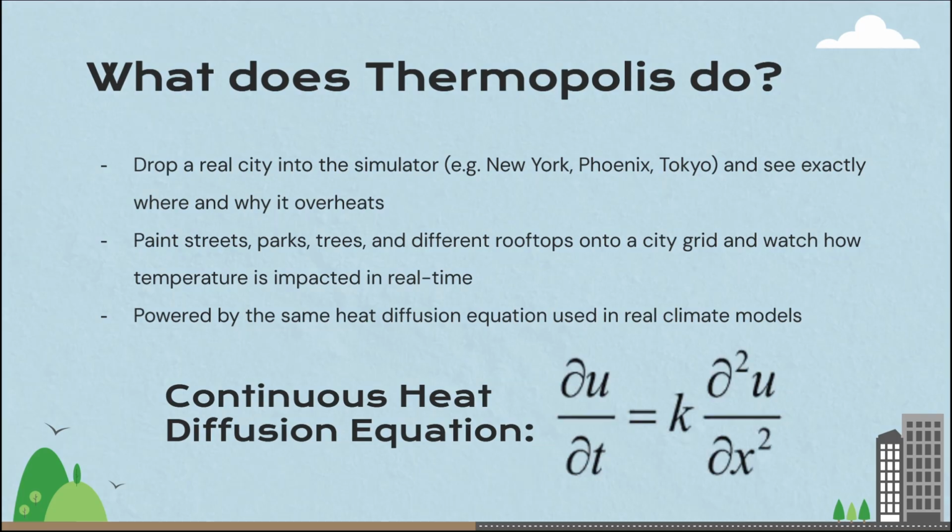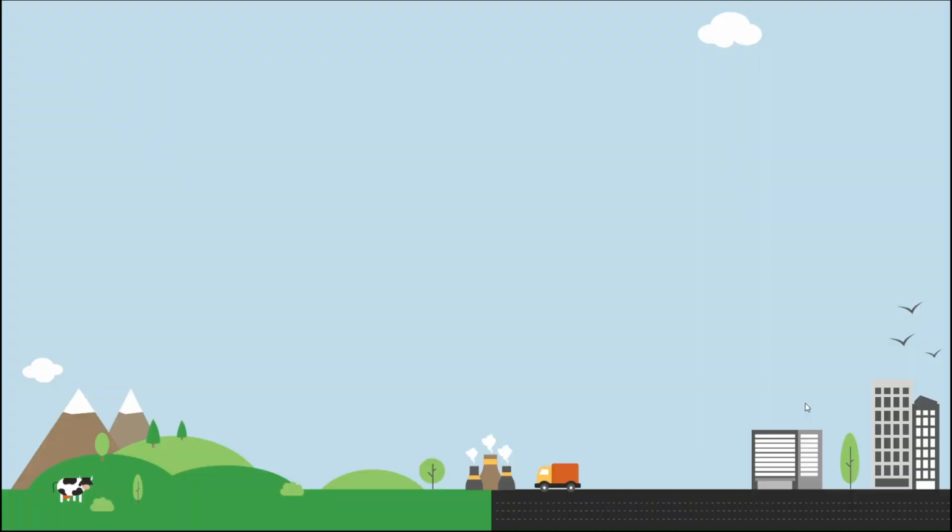Now, enter Thermopolis. So, what does Thermopolis do? It lets you drop a real city into the simulator, for example, New York, and you can see exactly where and why it overheats. You can also paint different streets, parks, trees, and a variety of different materials onto the city grid and see how the temperature changes in real time. And it's powered by the same heat diffusion equation used in real climate models, which is listed below.